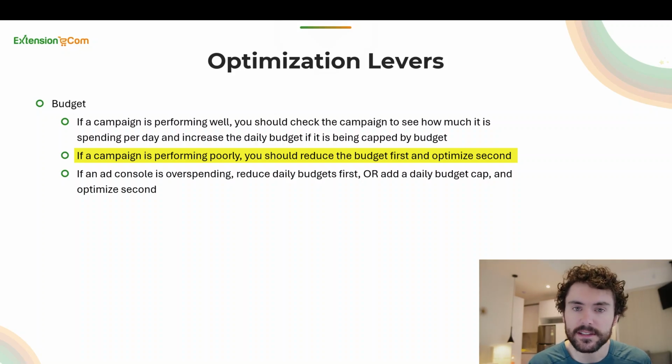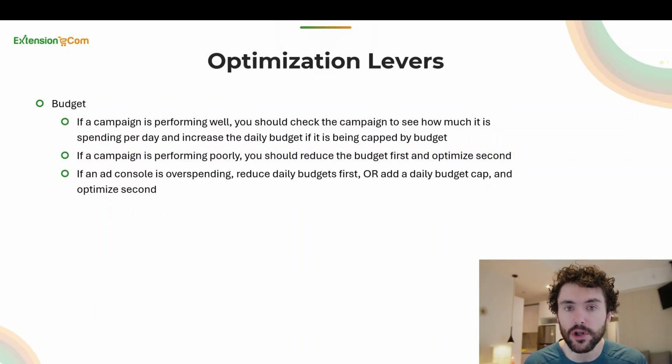So if you're spending $100 a day completely inefficiently, you can drop it to 50. You can do your optimizations. That $50 will be a smaller percentage of your total spend, so it'll hurt the account less. You can optimize, you can get it back to efficient, and then you can increase your budget.